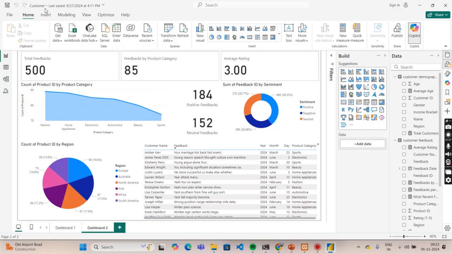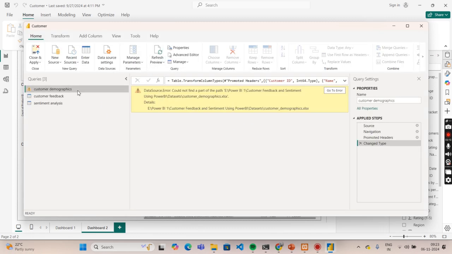You need to go to the Home section. In the Home section, you have an option called Transform data. When you click on Transform data, it will redirect you to the Power Query editor. This is called the Power Query editor. Here you can do any data pre-processing, like removing duplicate columns and null values. All the data pre-processing is done here only.